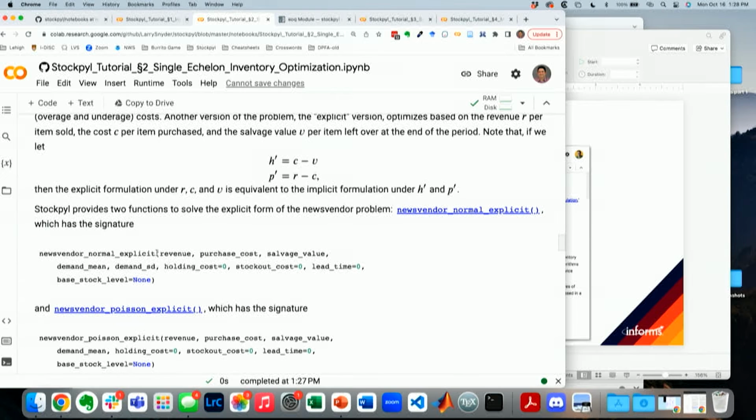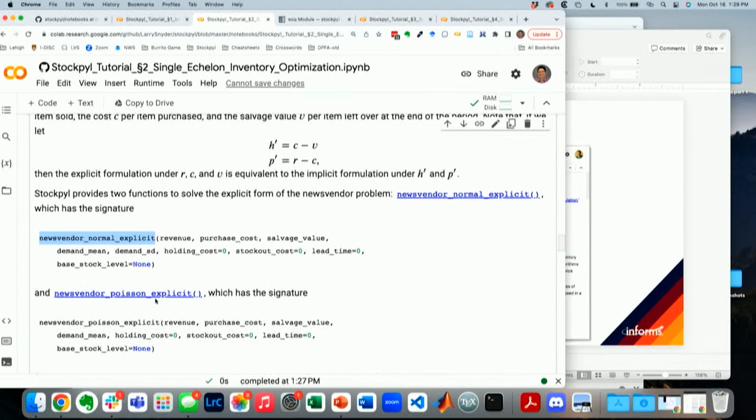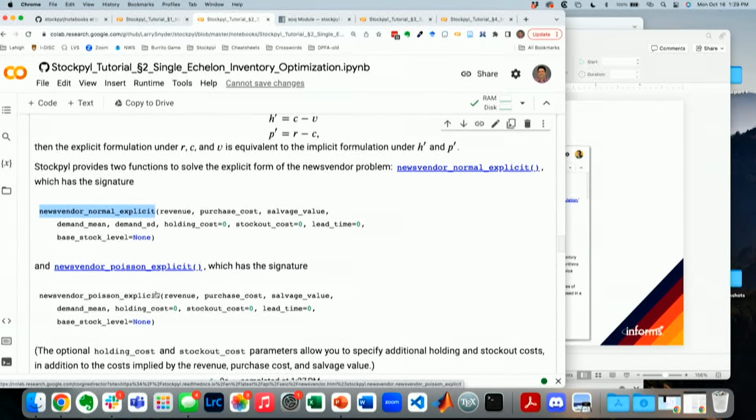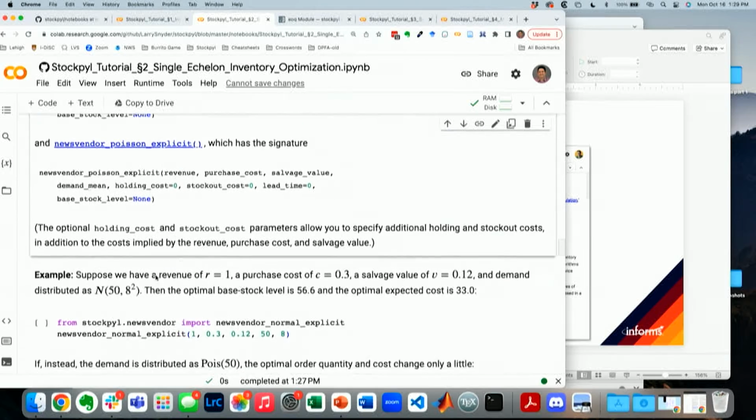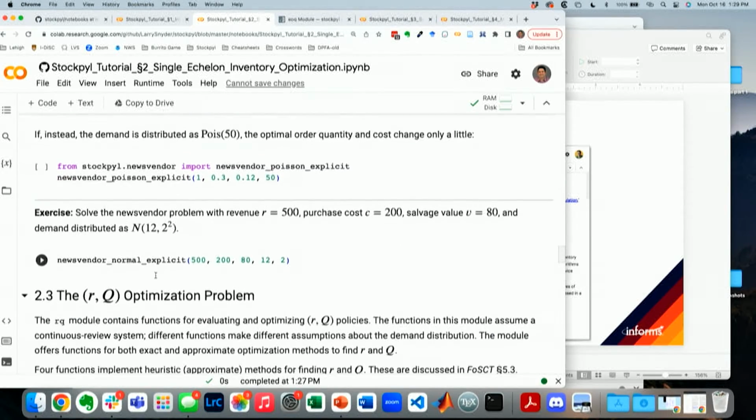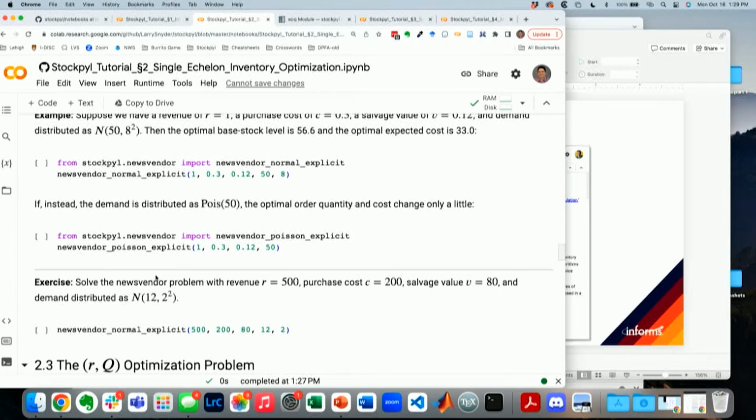And we know that that's equivalent if you define the variables in the right way in relation to each other, but Stockpile also has a function to solve this so-called explicit form of the newsvendor problem, where we have the revenue, purchase cost, and salvage value. There's a Poisson version. I don't have versions with generic continuous or discrete distributions, but if that's the situation you're in, then you can always just convert to the implicit form and solve it that way. Okay, any questions about newsvendor?